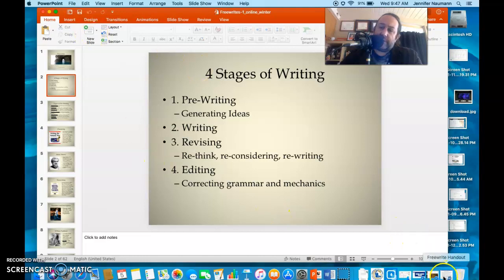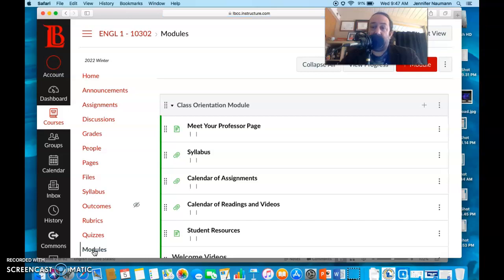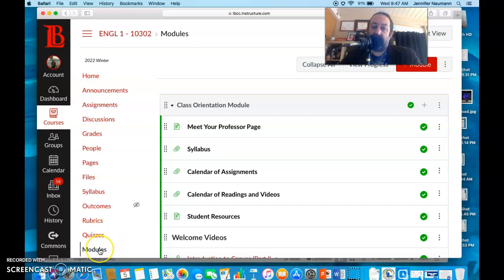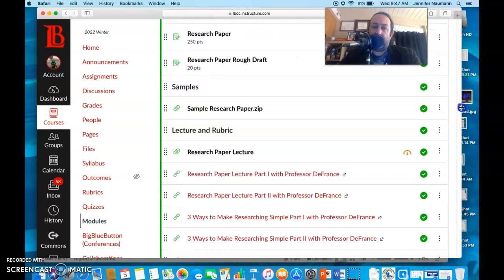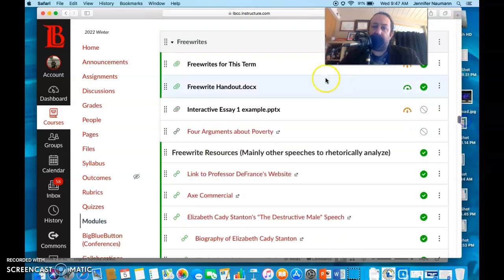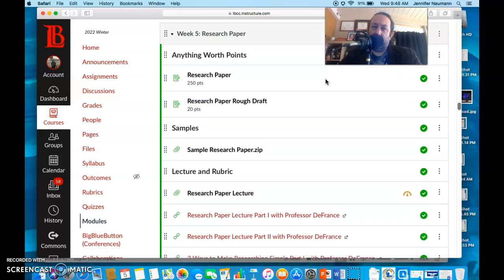Before we get started, let's show you where you can find this. So if you're here, on the home page, go to modules. You could also probably find this under files, but I find this to be the clearest way to find things that I want. So we go to modules. FYI, that's how most instructors will view their pages. And if you go past week 5, you're gonna be at the free writes.